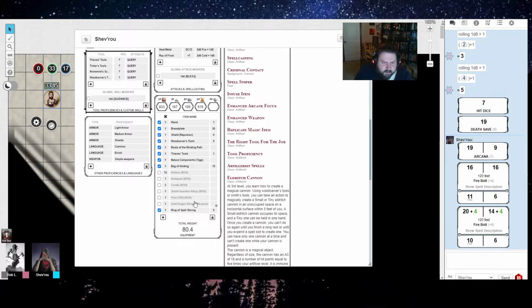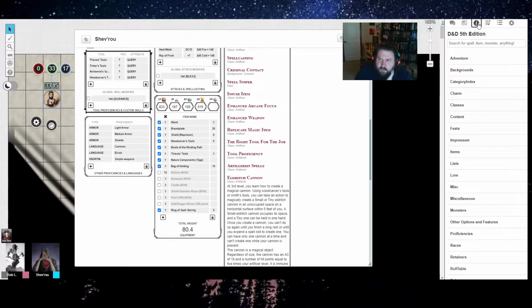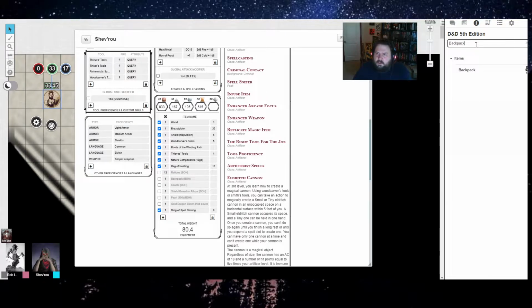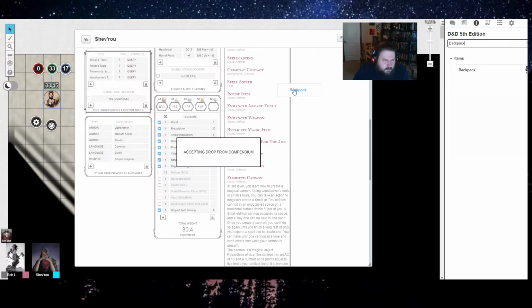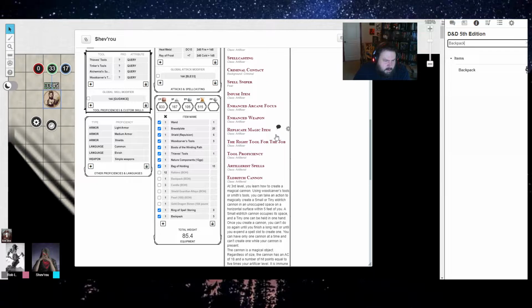Inventory, again, pretty self-explanatory. The nice thing about the inventory is that you can go to your compendium up here. Let's say you want to get, let's say, I have a bag of holding, but let's say I want a backpack. So you can click the backpack, drag it onto the sheet, and boom, you get a backpack. And it even adds the weight and everything for you, which is calculated down here.